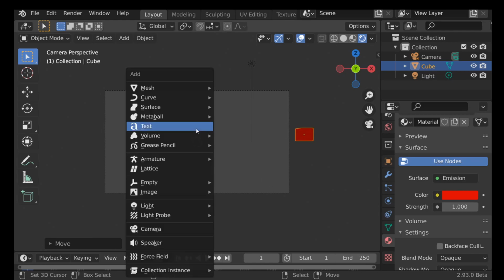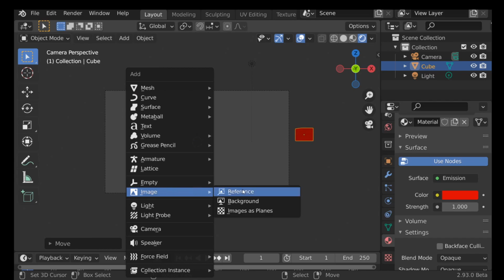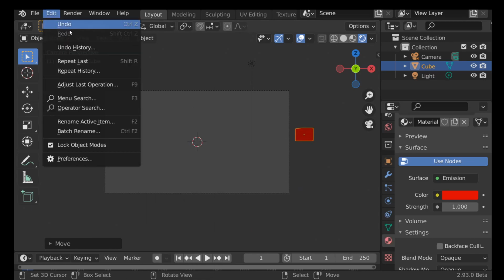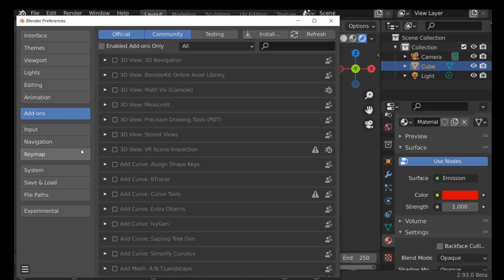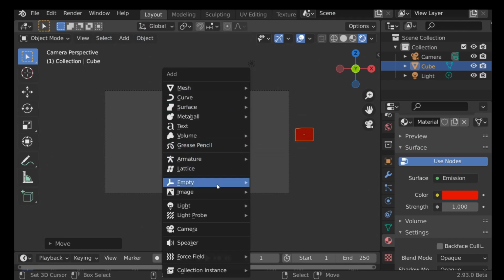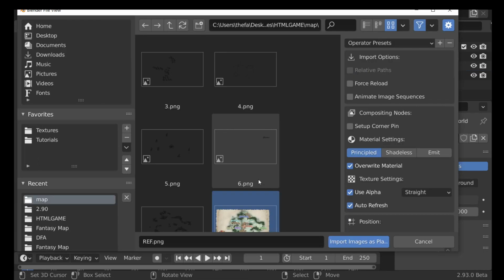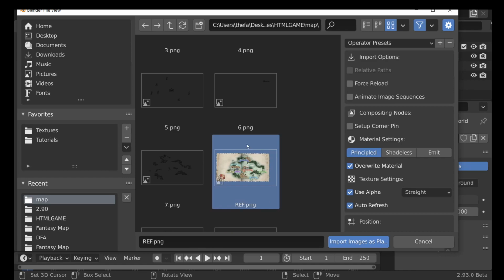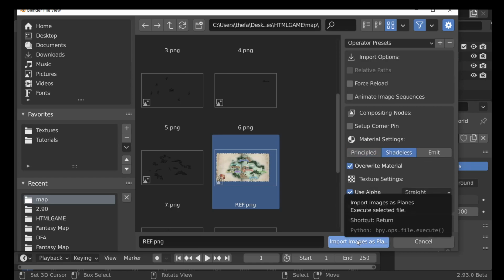To do that, I'm going to press Shift A, go down to Image, and add Image as Planes. If you don't see this option here, just go to Edit, then down to Preferences, then in the Add-on section, search for Image as Planes, and check this box, and you're good to go. So Shift A, Image as Planes. Navigate to the folder where you've saved your image and select it. We also want to make sure that we change it from Principled to Shadeless or Emission, whichever you want. I prefer Shadeless. Go ahead and import this.